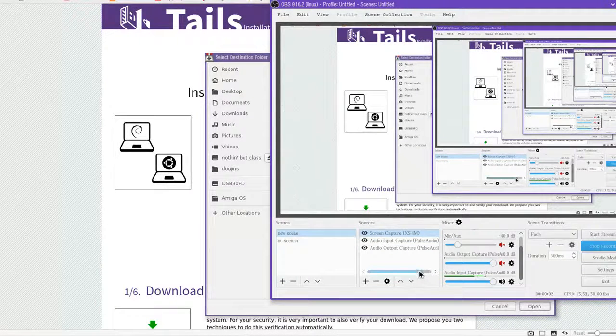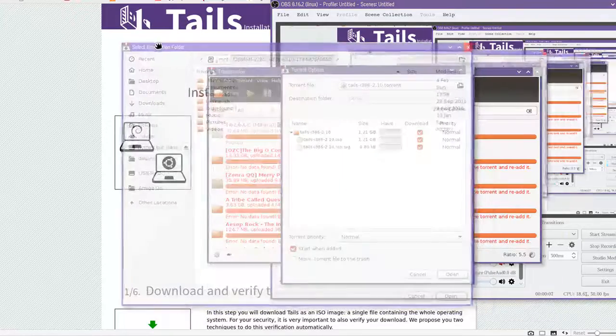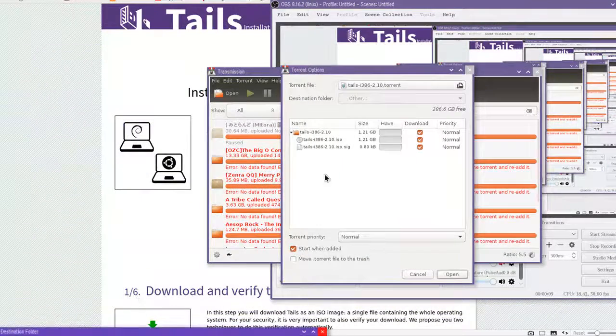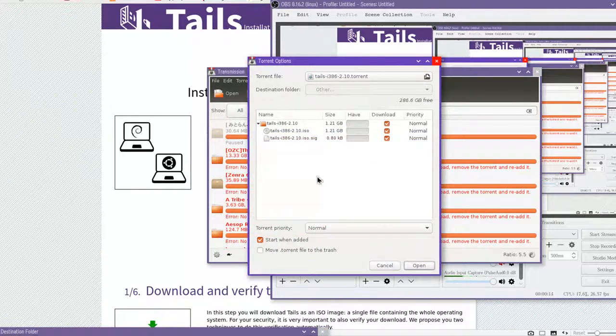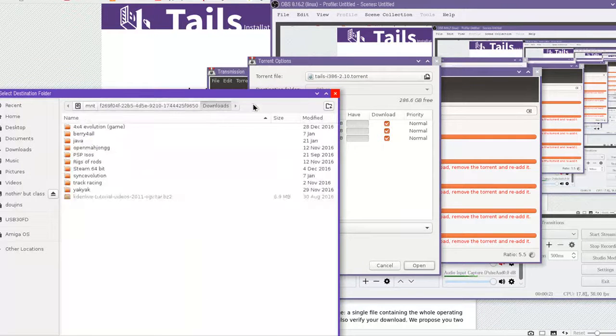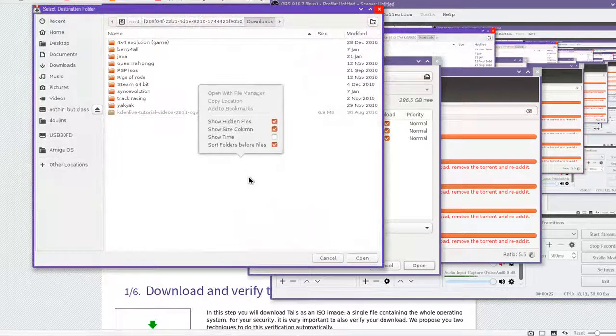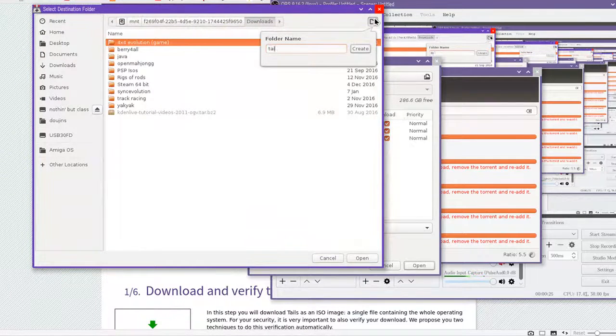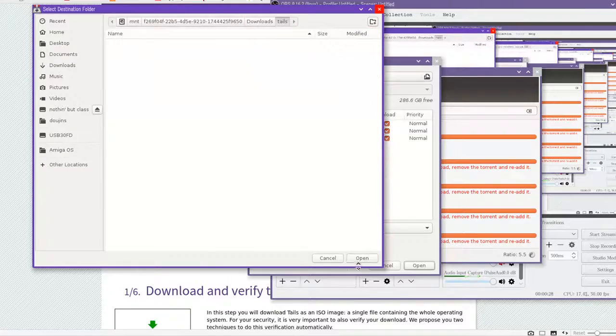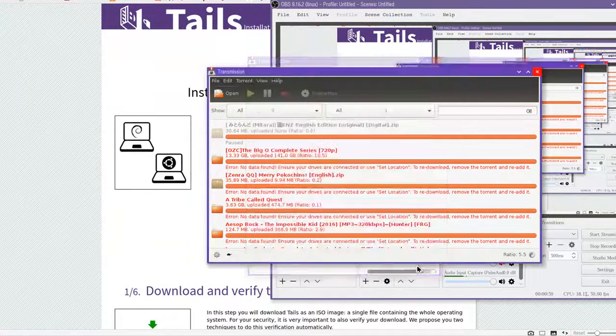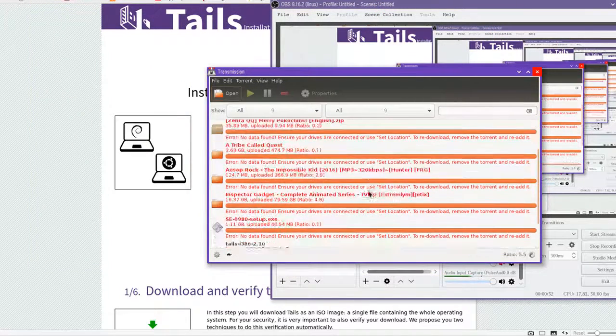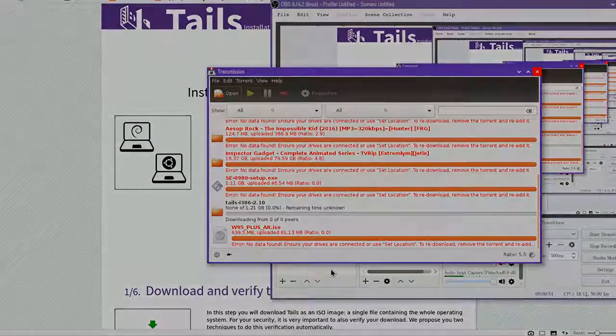Hey, so one important step I forgot to mention is, of course, that you have to download the ISO image of Tails, the torrent of it. So I'm going to pick my folder here. I'm going to go to downloads, and we're going to make a folder called Tails. Okay, so we're going to do that. And we'll check back with you in a little while.